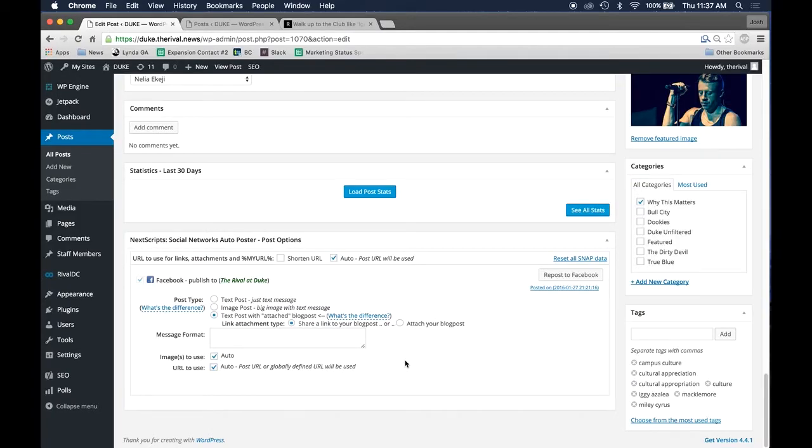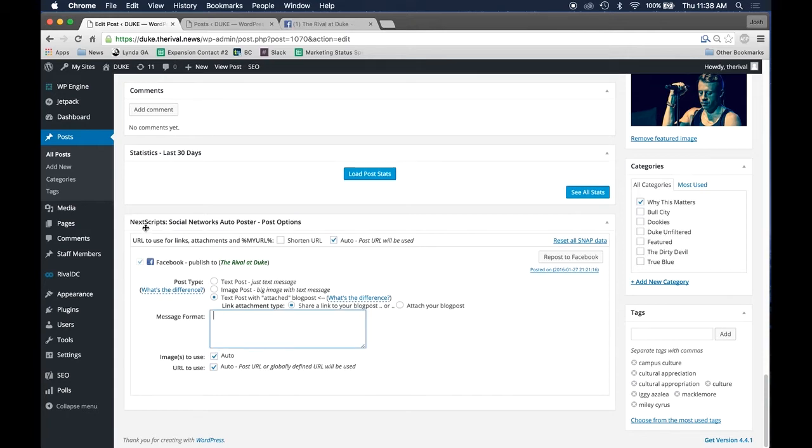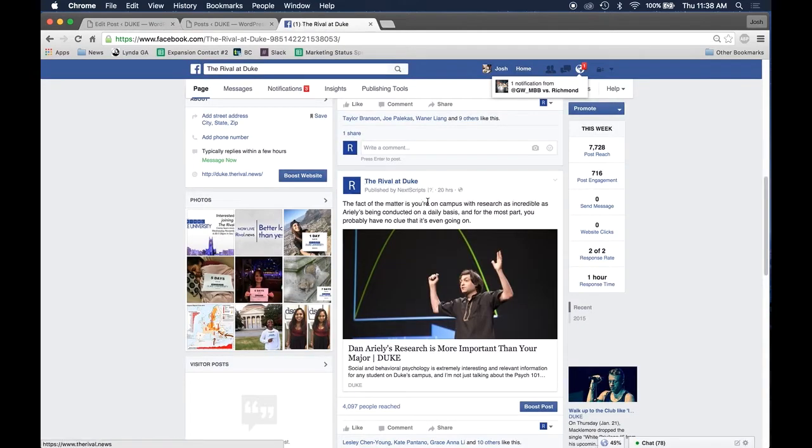You'll see a plugin here at the bottom called NextScripts Social Networks Auto Poster. What's going to happen is once things are published, they're going to automatically push to your Facebook page or Twitter handle should you have it. Whatever text you put in this message format box under NextScripts is, once it's published, what will show up right here. You get the idea.